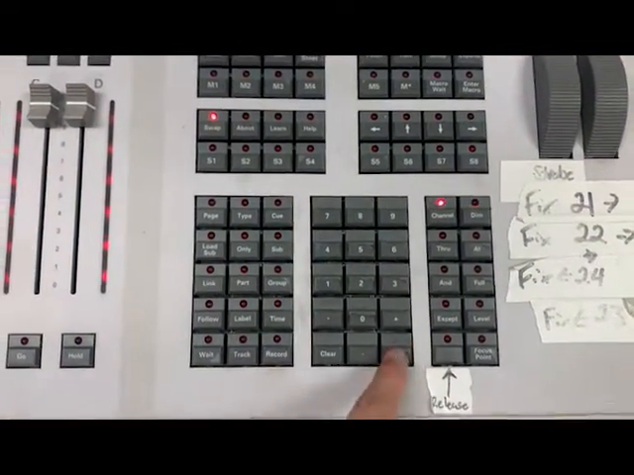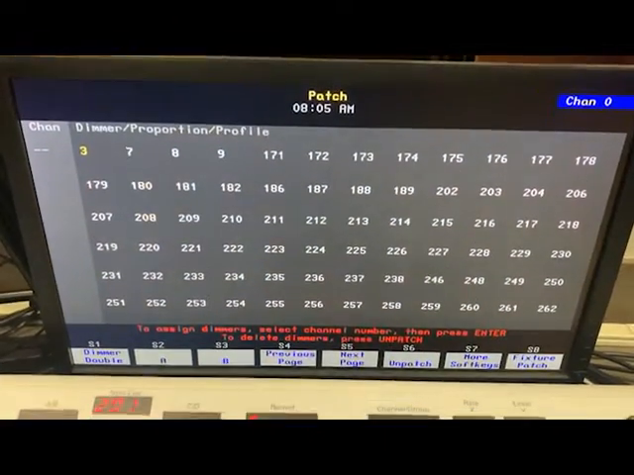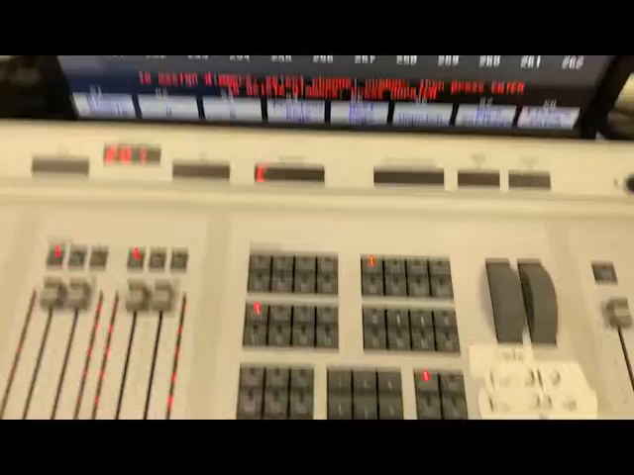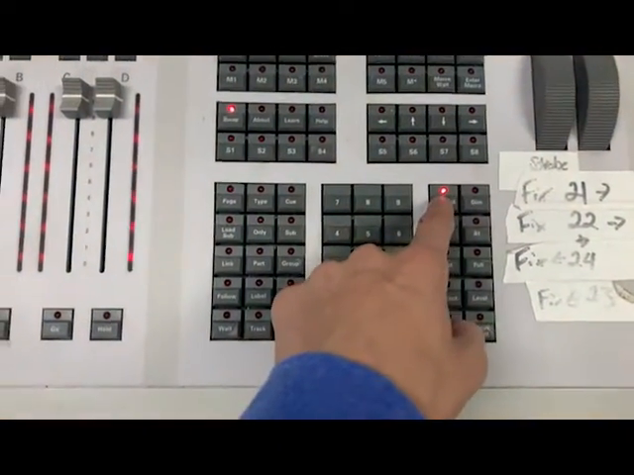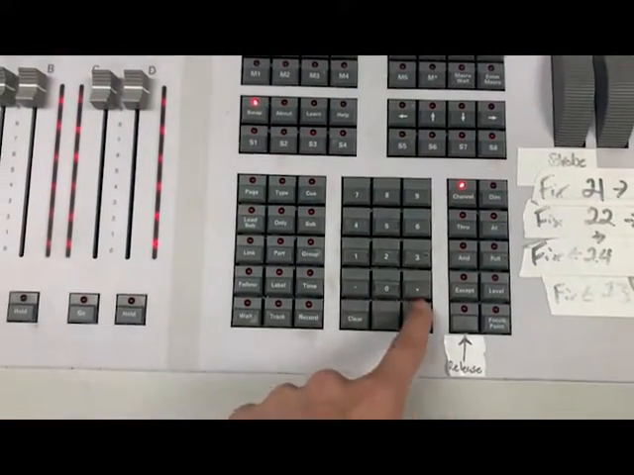You click that, press enter, and it should bring up a screen that looks like this. Next, what you want to do is connect it to your channel number by clicking channel, the channel number, and then enter.